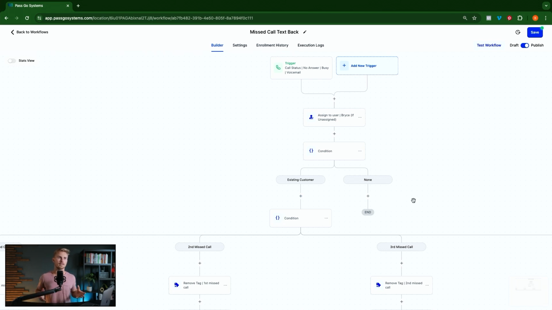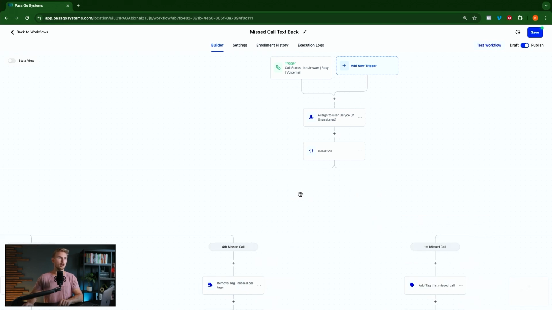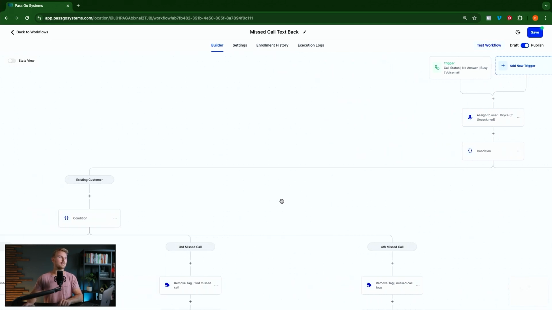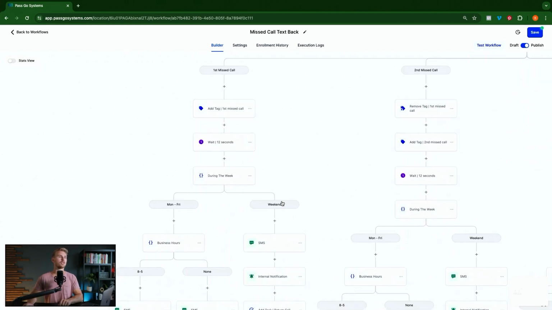They don't already exist in our system. So what we want to do is we want to click the three dots here and we want to move all actions from here to the none branch. So we want to make sure that that's on the none branch. And then we want to copy all actions from here and we're going to move that to the existing customer branch.